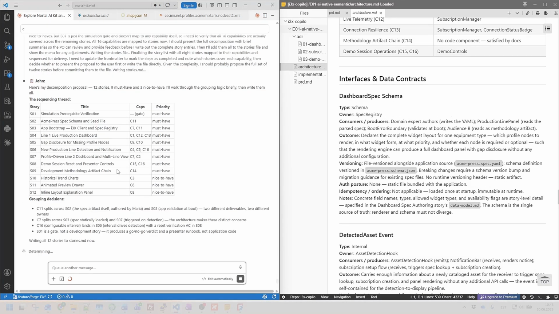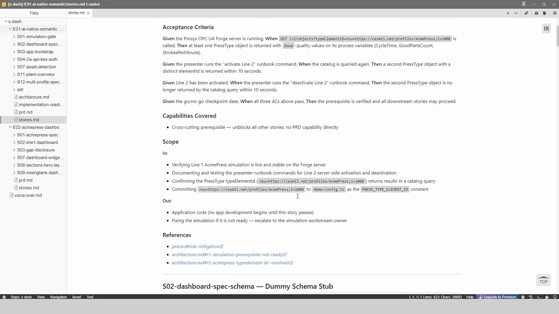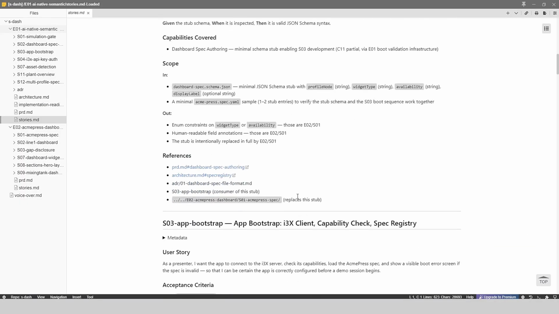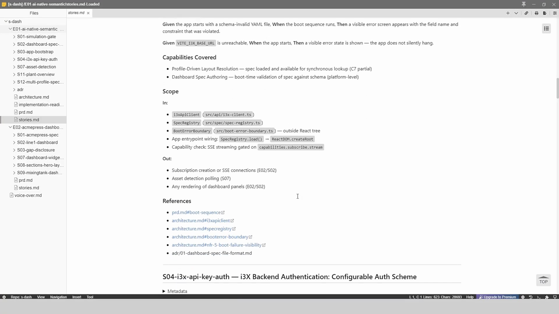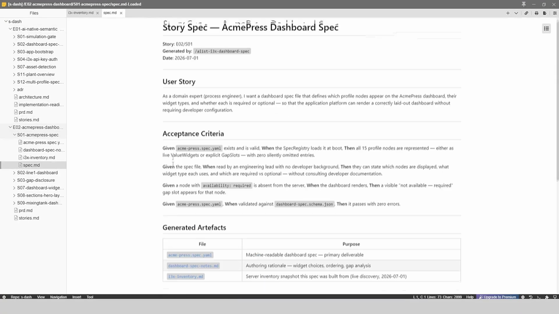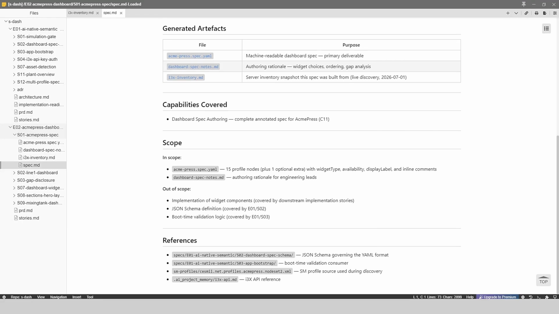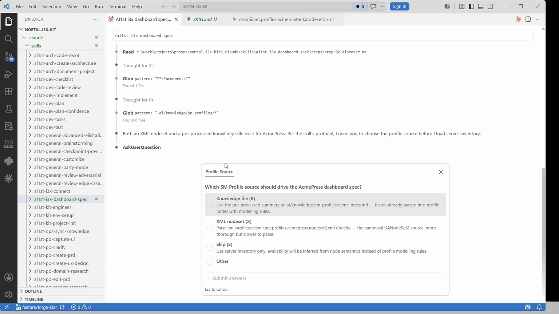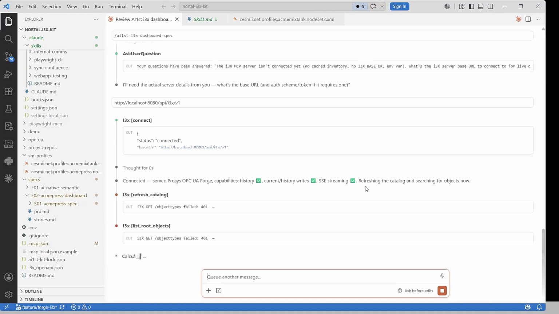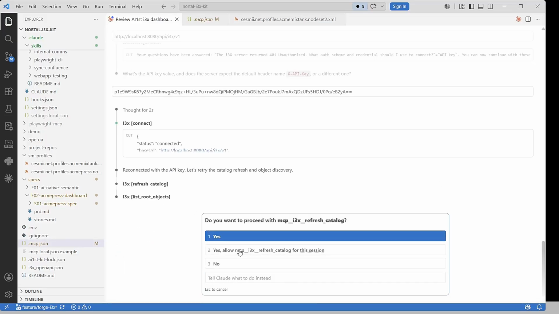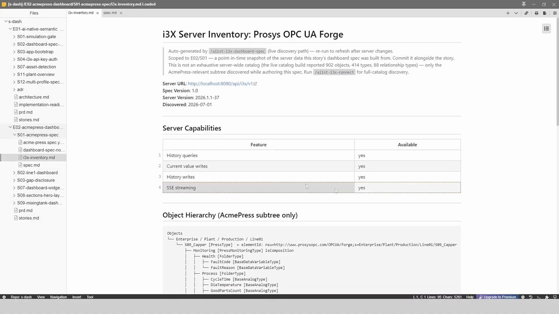Before a line of UI code is written, the architecture gets decided and recorded. Subscription handling and session resets each become an ADR, with a safe polling default. Then the spec itself, a dashboard file naming which nodes appear, which widget each one gets, and what's required versus optional. None of it is guessed, and none of it is silent. Where options exist, the AI asks first.